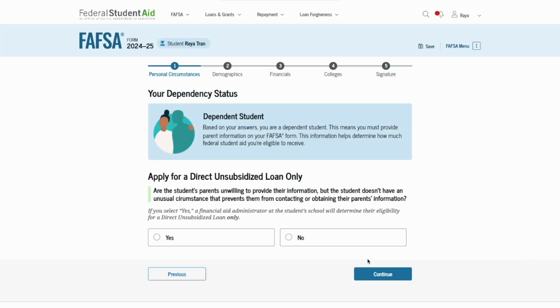So as we see, based on the answers Raya has provided, Raya is considered a dependent student and will have to invite her parent or parents to be participating and contributing to the FAFSA. The exception would be if Raya would only want to be considered for loans as a form of federal aid and not be considered for other types of financial aid, either from the federal government or from her college.